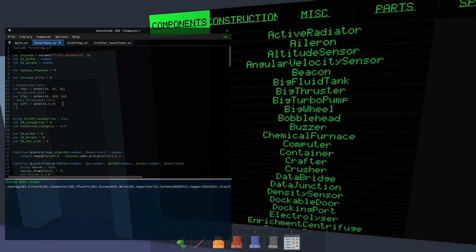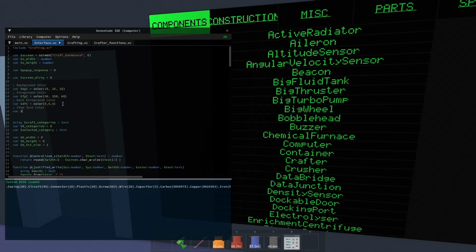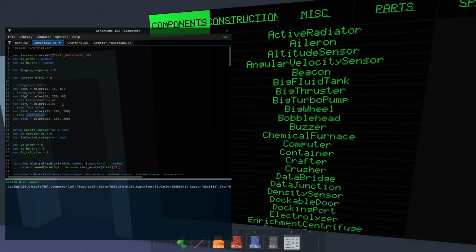So let's make a text color, or item text color, and I think it will be a bright gray. So this maybe, and the item color is, it can be a darker gray, but not as dark as the background, the actual background. Maybe like this. Let's check.